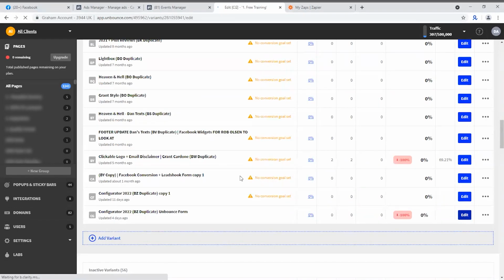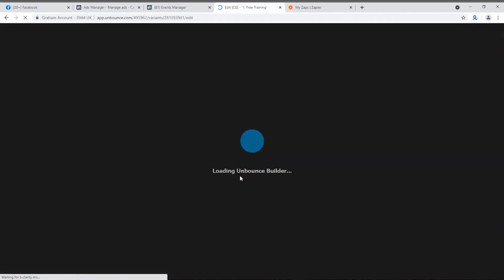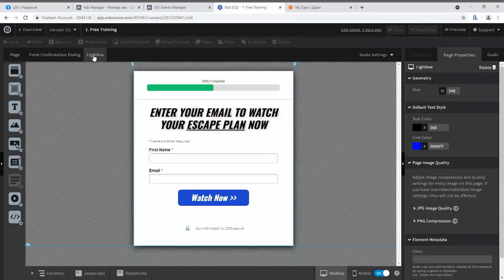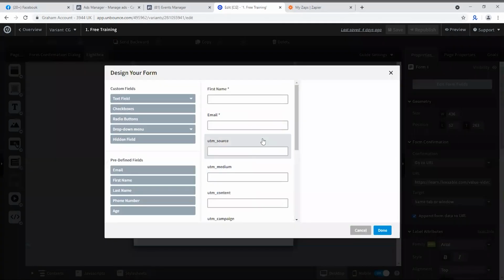Let's have a quick look. As you can see, our form is on a lightbox that pops up when you click a button. So it's just a very standard form we've got here. If we go in, I just want to show you the back end.